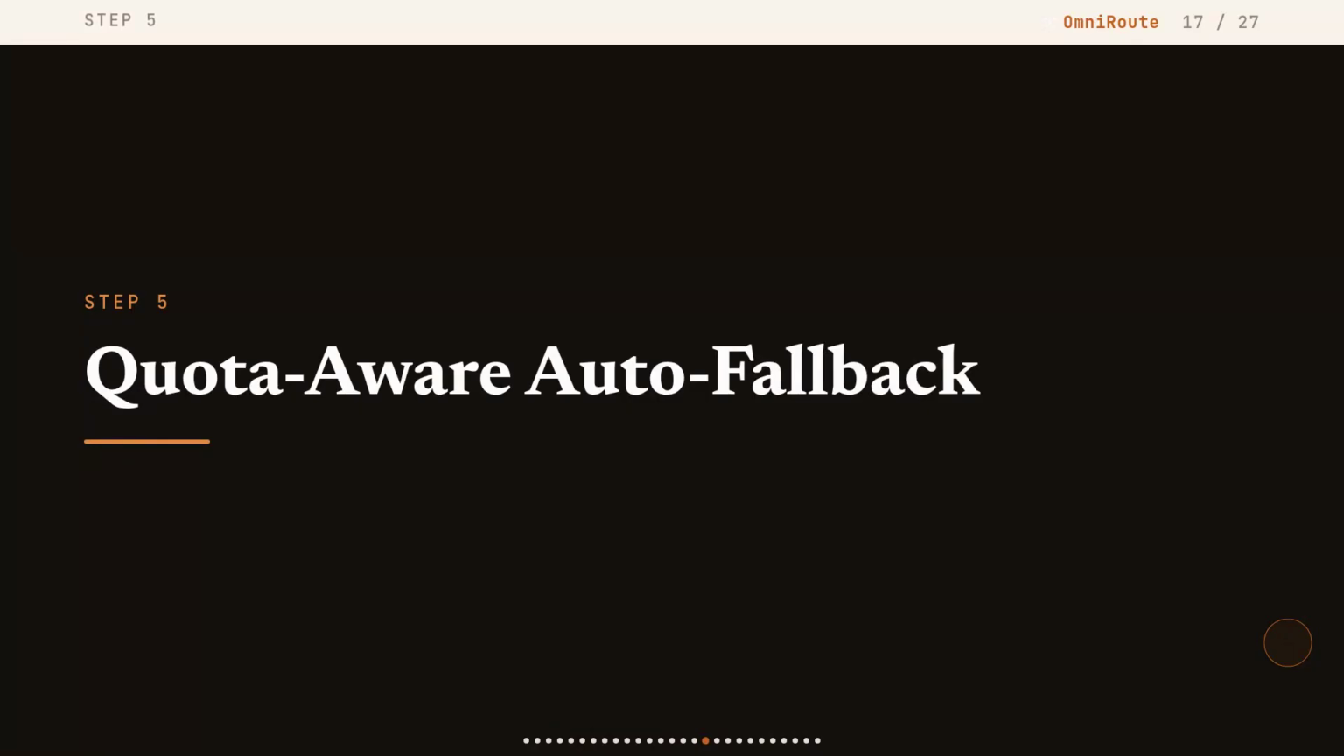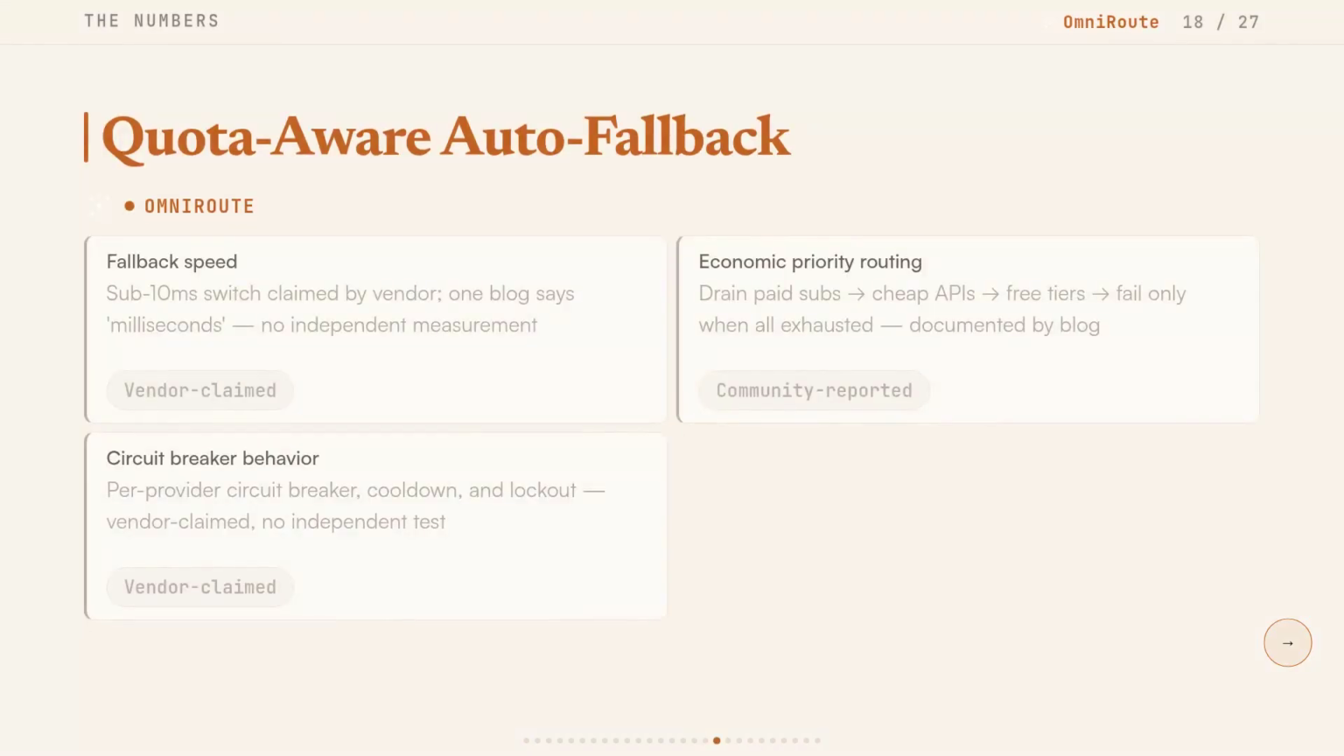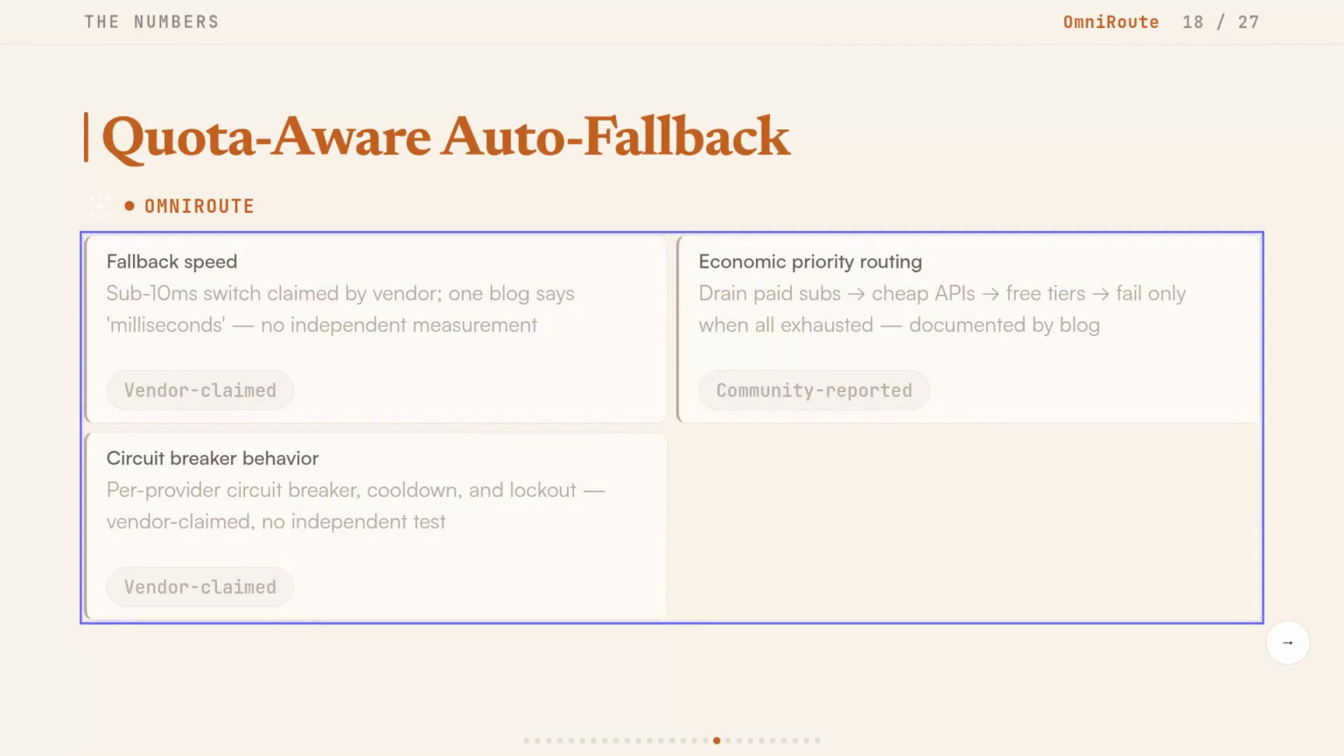Step 5. Quota-aware auto-fallback. The concrete failure here is your paid Claude quota hits 0 at 11 p.m., your coding session is mid-task, and the gateway returns a 503 with nothing left to try. If the fallback logic isn't smart about draining cheap options before expensive ones, you're paying for a feature that doesn't actually protect you. When I dug into the fallback design, the economic priority routing is genuinely smart.